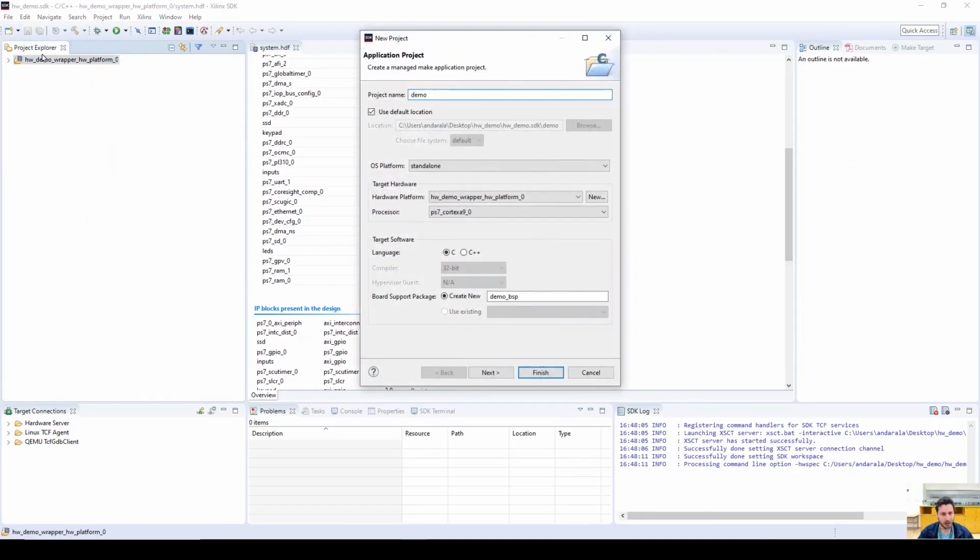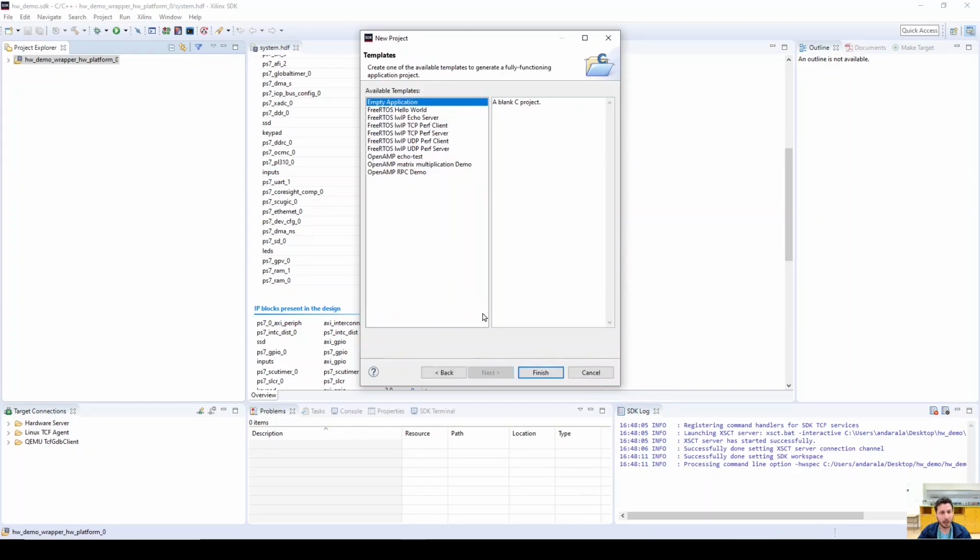I'm going to call it demo. Now the next step when we create a new application project is to give it an OS platform. In this case it can be standalone, Linux, or FreeRTOS. In this course we'll be using FreeRTOS, so that's what we're going to choose. And usually I like to start with a clean, fresh, empty application. So in this case, let's do that.